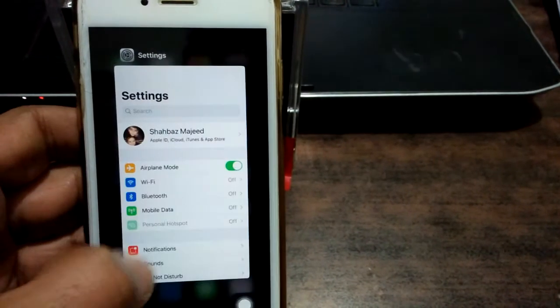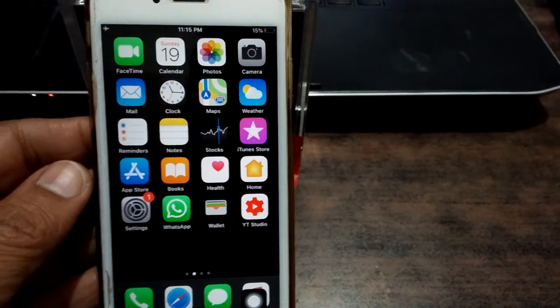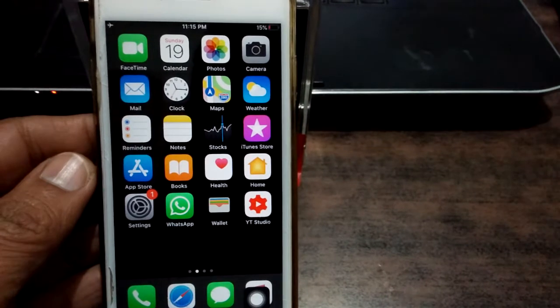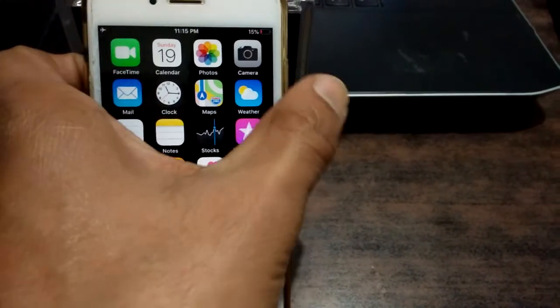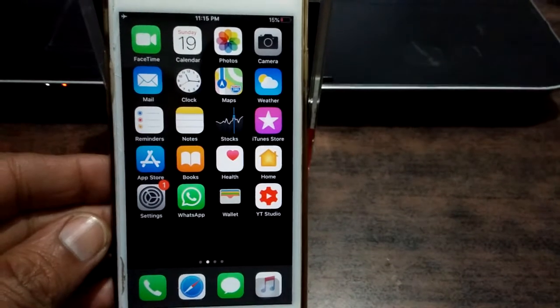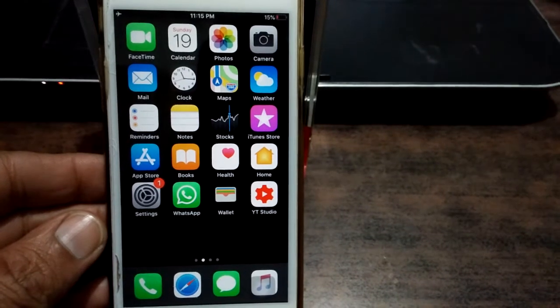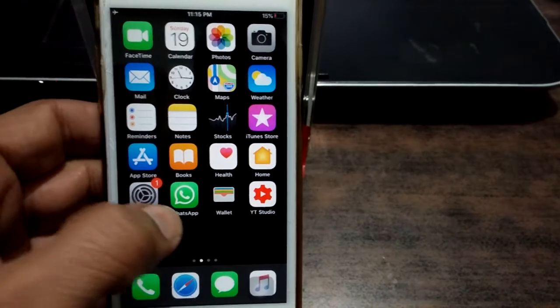After disabling low power mode, we have to force restart the iPhone by pressing the home button and power button at the same time until the Apple logo appears. After restart, check your camera flash.